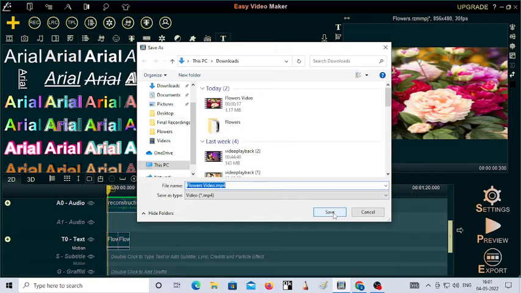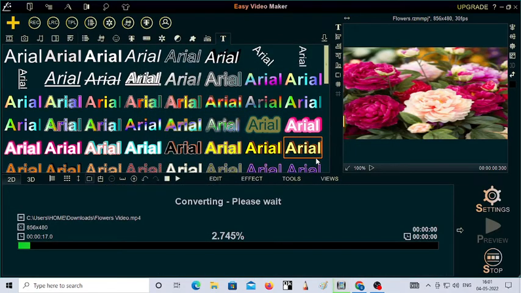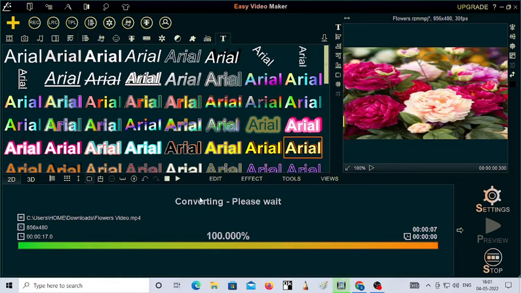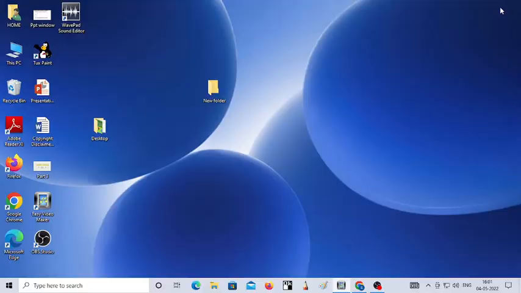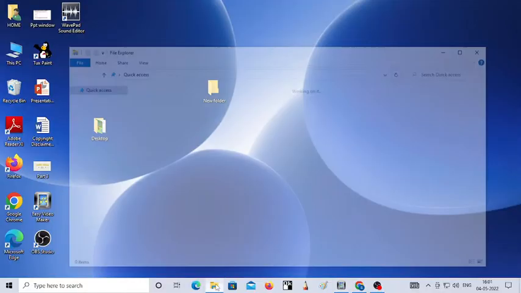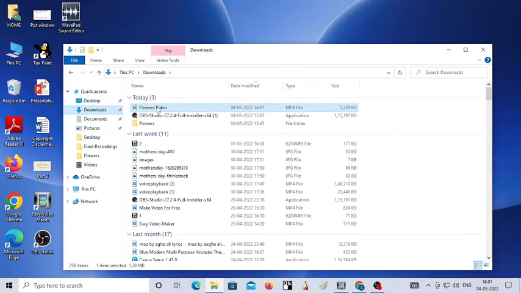So just click on save. I'm saving it in downloads. So you just need to say export, give the file name and click on save. And once you save it, see here your project will be saved as MP4 format. And see here you will get congratulations, video created successfully. Just click on close, and you can minimize this and go and check where you have saved your video. So it is in downloads, and this is the video I have saved in my computer.